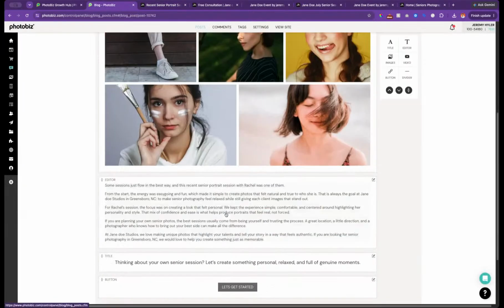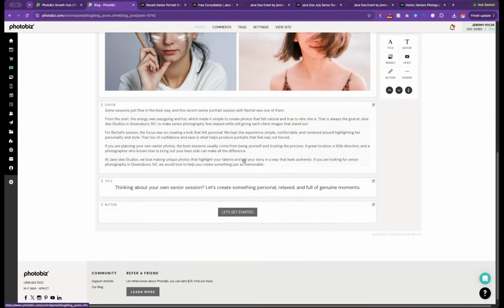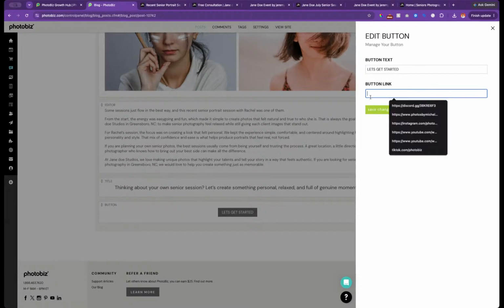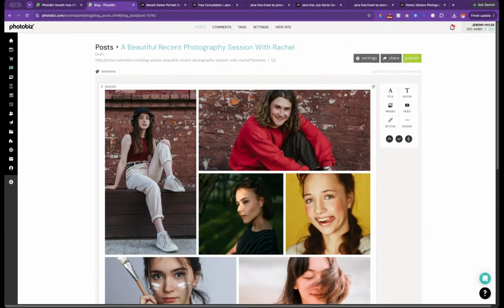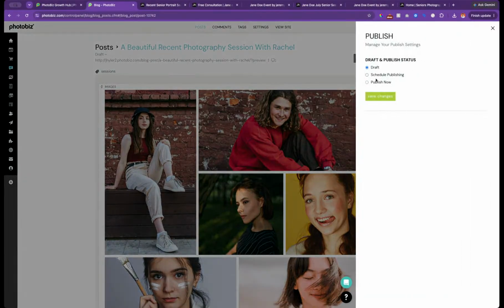So once you're satisfied, you can then go out there. I'm just going to have this button go to photobiz.com. All right, we're happy with that. And then when we're ready to publish, you can either publish it now, keep it in drafts if you're not ready yet, or schedule when you want it to go. So maybe we're going to publish this tomorrow. At what time? You can select the time, or you can publish it directly right now.